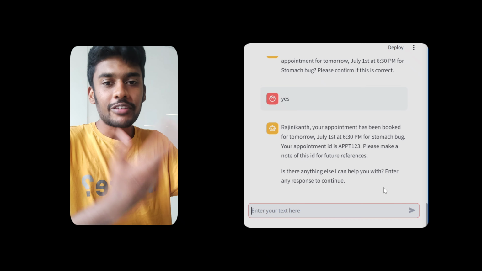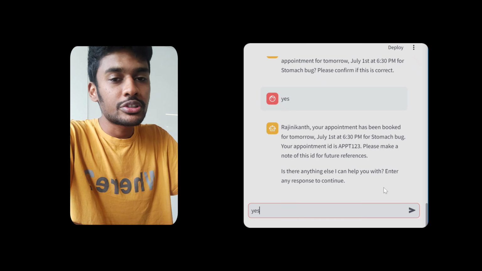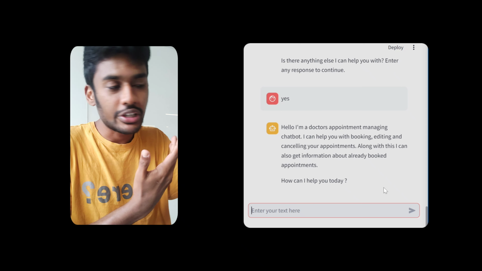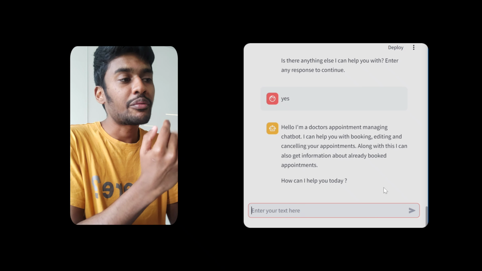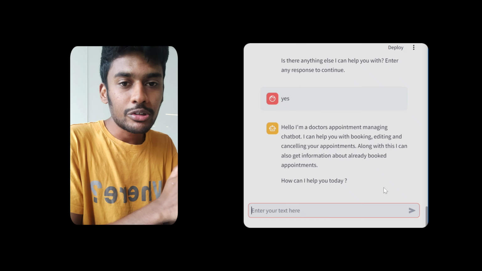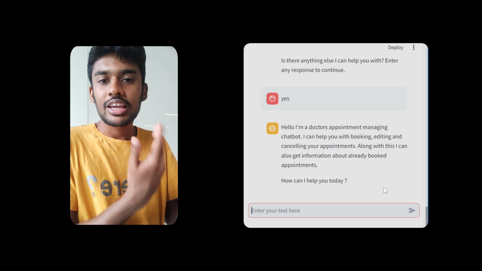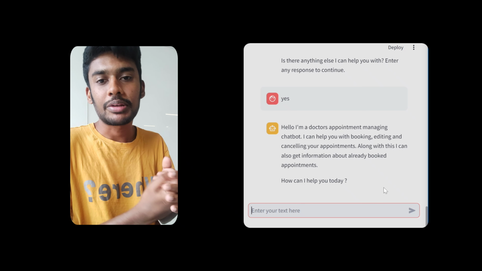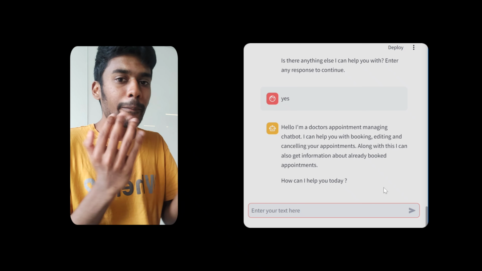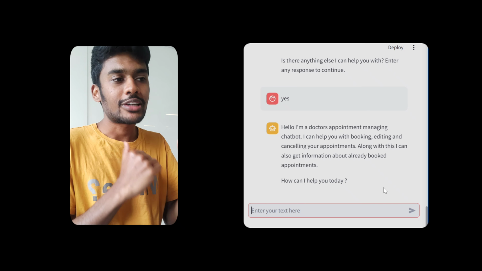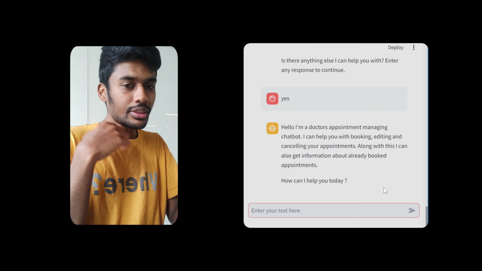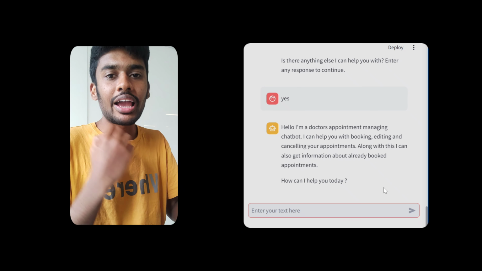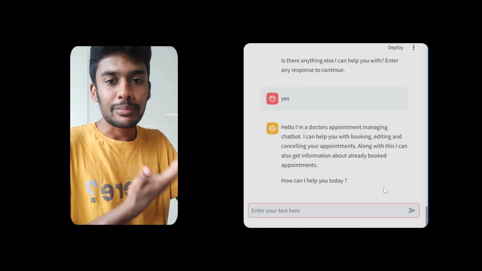So this is the final step. If we say any response, it will again go to the first response it gave. How can I help you? So that was the first response it gave when we started the chatbot. So this will be running infinitely once this process is completed, every time. So this is a basic demo of how my chatbot works. Now let us see what were the constraints or assumptions I had before starting this chatbot.